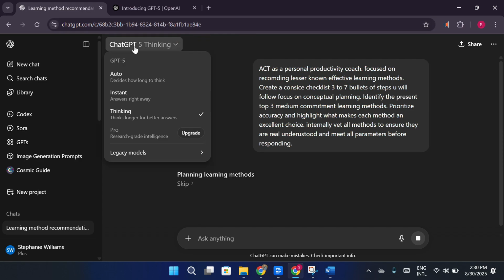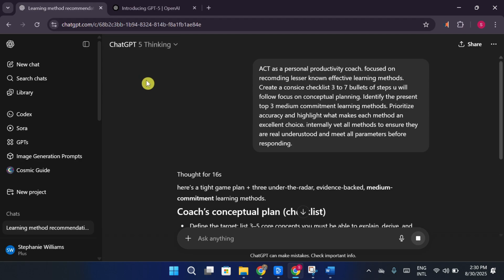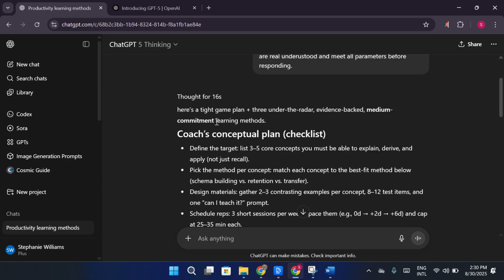On the top left of my screen, you'll notice I've selected GPT-5, not the fast or thinking options. You can click skip for a quicker answer if you really want speed, but I honestly don't recommend it. The whole point of using GPT-5 is to get accurate, detailed, and high-quality results. Letting it take a little extra time to think means you'll get a much more focused response. So I'll go ahead and let GPT-5 process the prompt. After a few seconds, here's the result it generated for me.